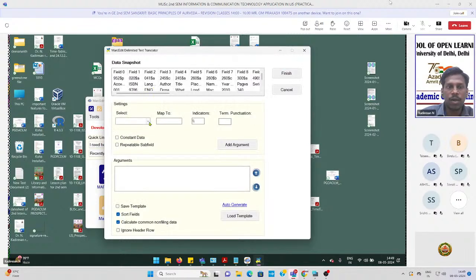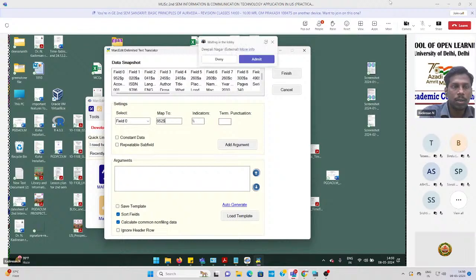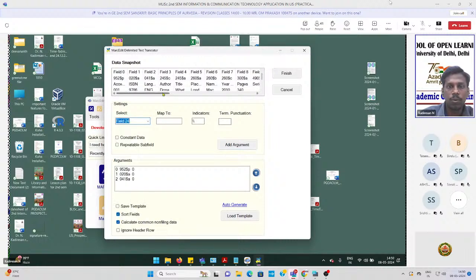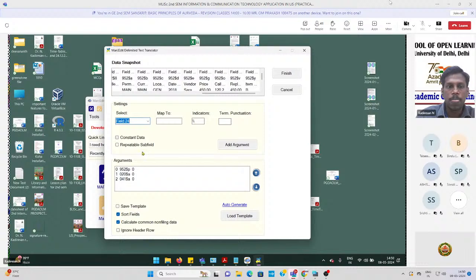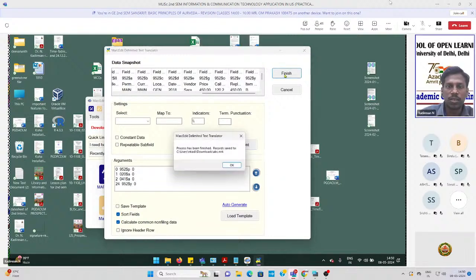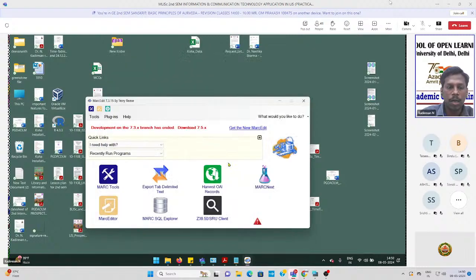Next, so the field 1 I'm going to map it to $952 P. Okay, add argument, and field 1 I'm mapping to 0 to $0 A, add argument, and field 2 I'm mapping to $041 A, add argument. Similarly, field 24 I'm mapping to $Y. Okay, add argument, and then click on finish. So it's going to be saved to downloads abc.mark.